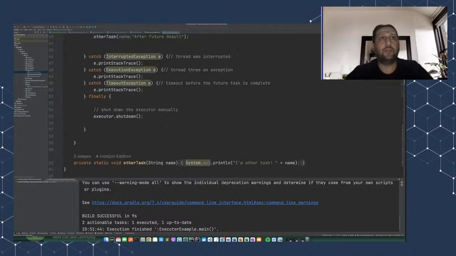And in finally, we need to shut down the executor manually. Don't forget about it. And there are a couple of ways to correctly shut down executor. shutdownNow, shutdown. There are a couple of methods to use for shutting down the executor manually. Let's move on.